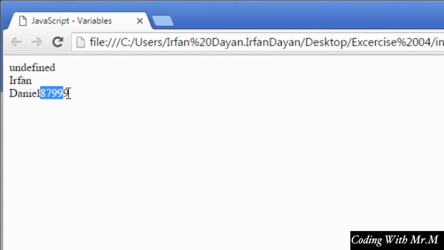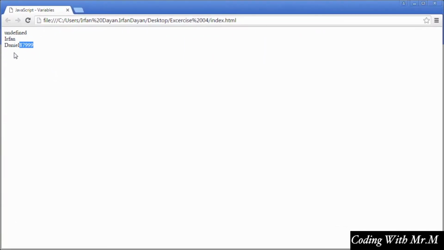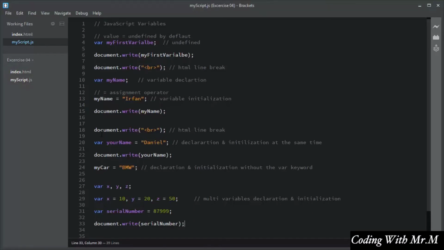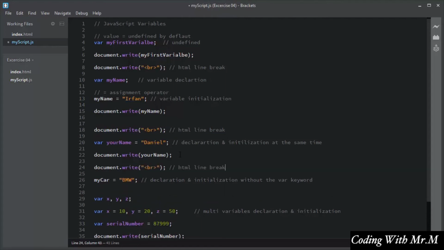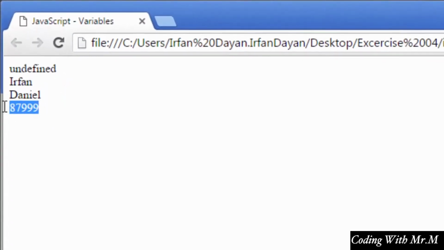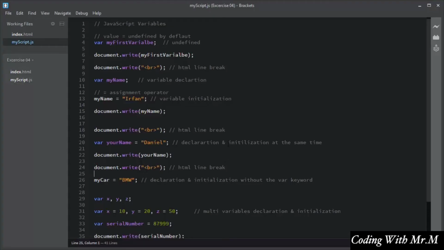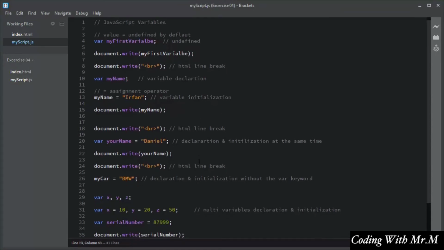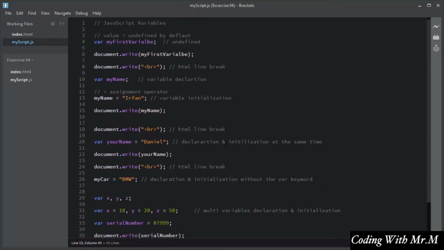So this is the serial number. Let me add a line break so you can see the serial number clearly, and for that I will copy this line of statement and I will paste it right after this result so you can see it clearly. I'll save and I will refresh again. So this is the serial number. So by this way you can declare and store and assign values to the variables.